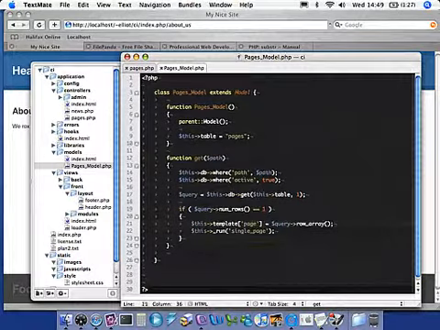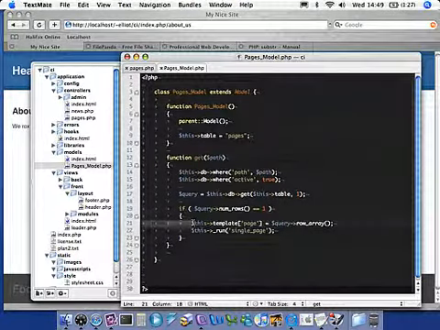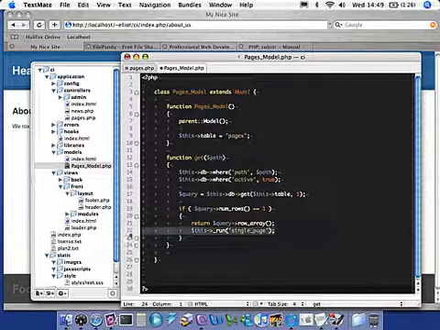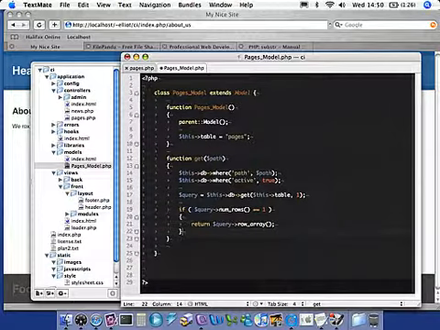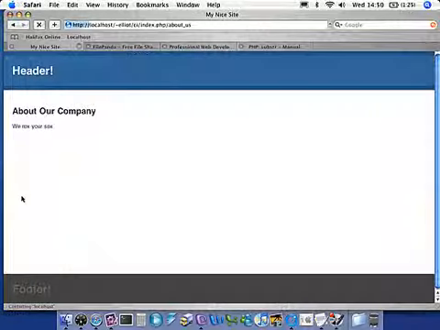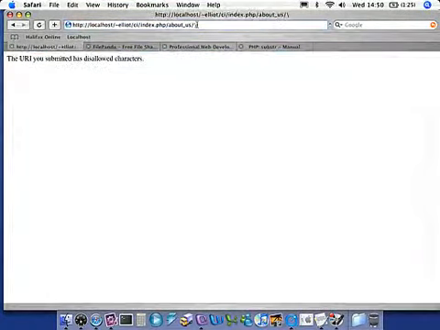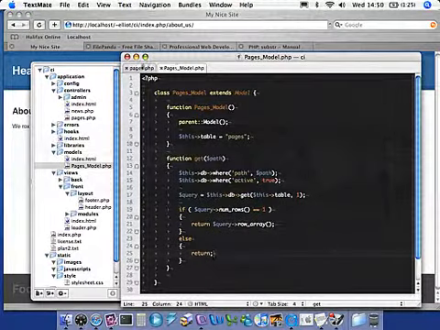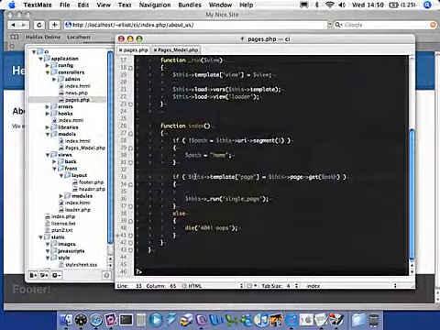If query number of rows equals 1, now instead of setting a variable, I need to just do a return. So I just need to say return query row array. Otherwise I need to return false. And this is just so that our controller knows whether or not a page got returned. Now let's save that and refresh here, and we've still got exactly the same. About us still works perfectly. That's nice because this is in a model now, and this is in a controller, which is much more along the lines of our model view controller.